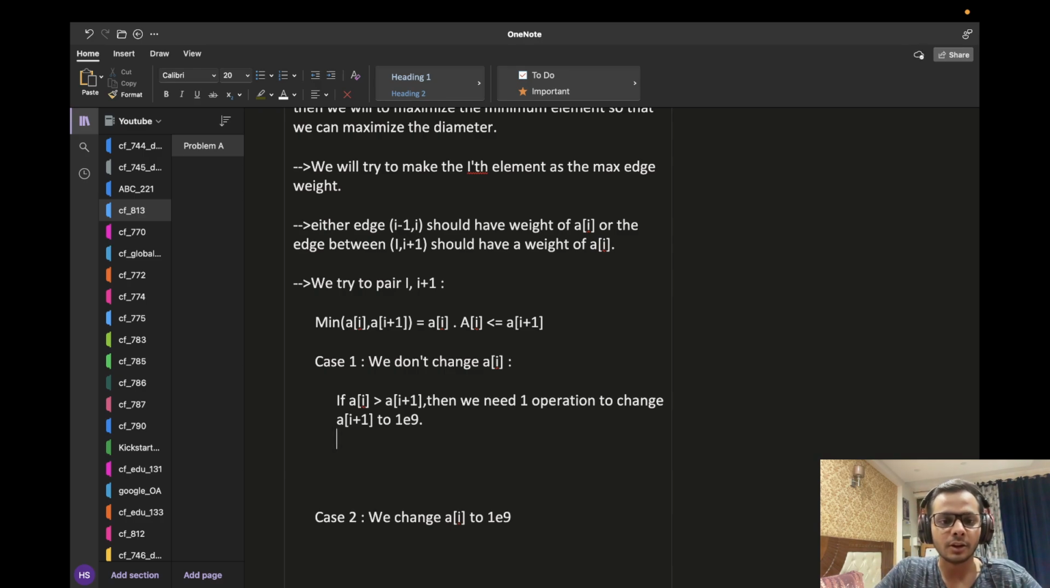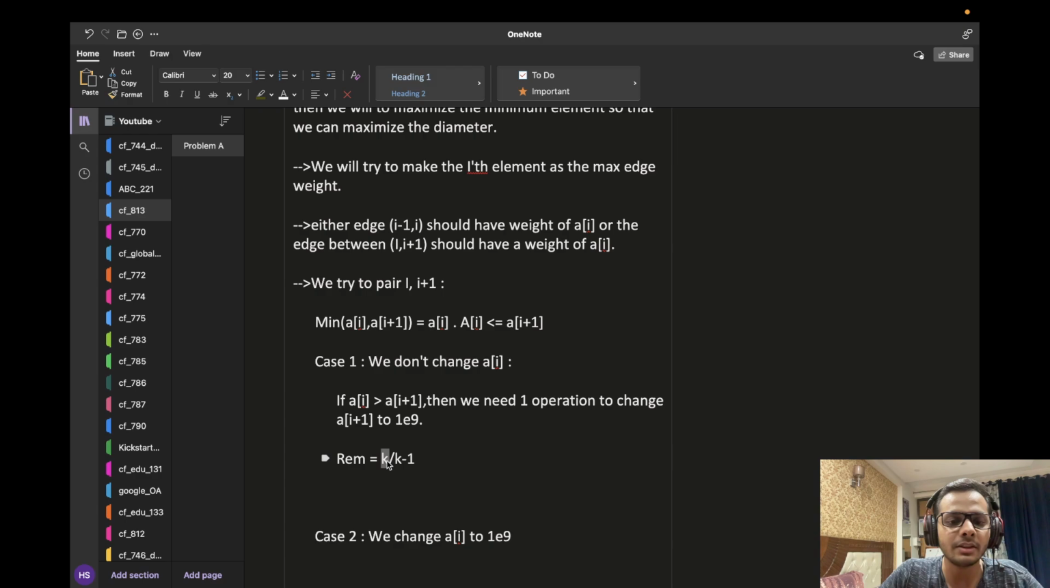Otherwise we don't need any other operations. So the operations that we have remaining is nothing but either k or k minus 1, depending upon whether ai is greater than ai plus 1 or not. If ai is less than or equal to ai plus 1, then we will have all the k operations remaining with us. Otherwise we will spend one operation to change ai plus 1 to 10 raised to the power 9, and then we will have k minus 1 operations remaining with us.